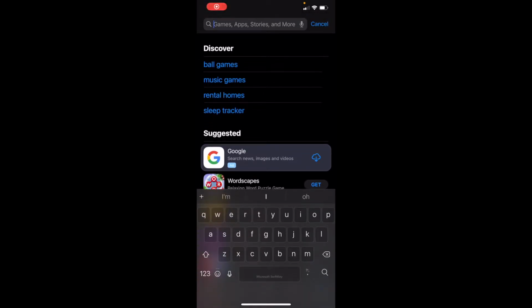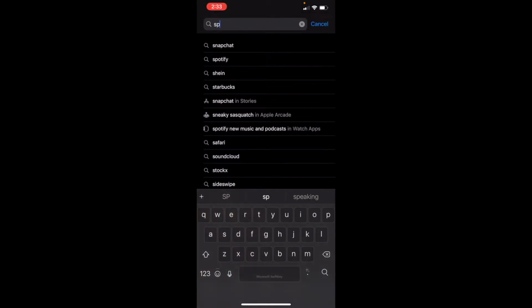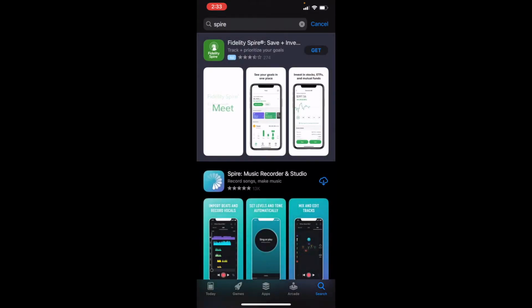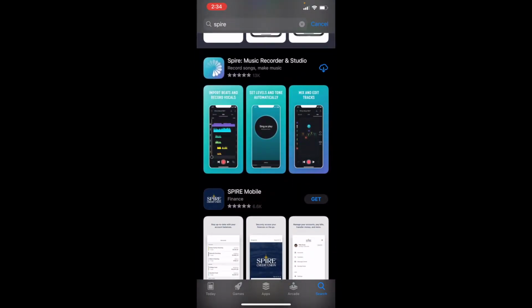Hi, today we are going to figure out how to connect to our Spire Studio microphone through the Spire app on, in this case, an iPhone. So I'm in the App Store and I've typed in Spire, and the first app that comes up is Spire Music Recorder and Studio. I'm going to download this, and once I do, I'm going to open it.